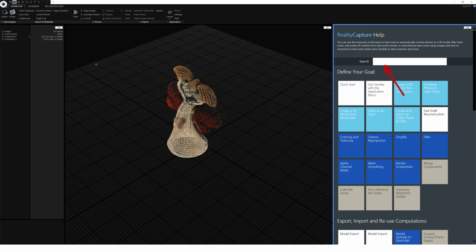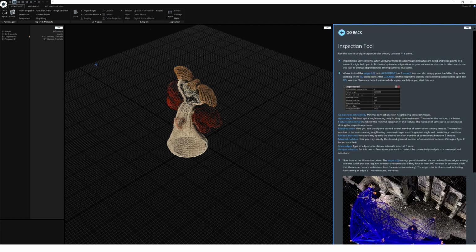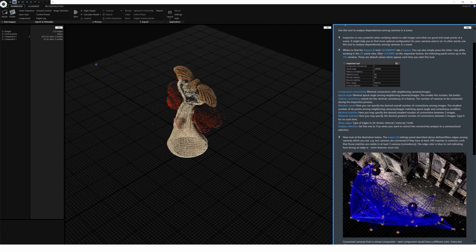Here is its help page in RC. The blue web you see here is the product of the inspection tool. The denser the web, the better. 2 cameras in the web are connected if they have at least 100 matches in common, with those matches visible in at least 3 cameras for consistency.